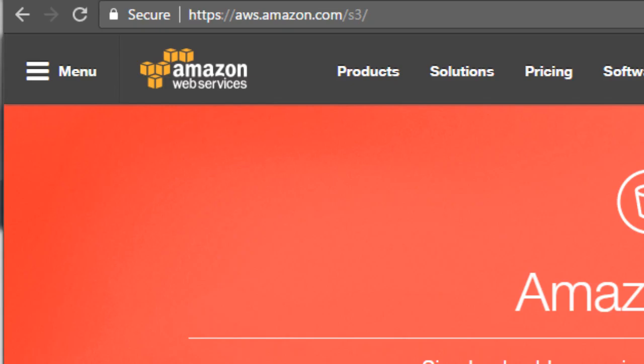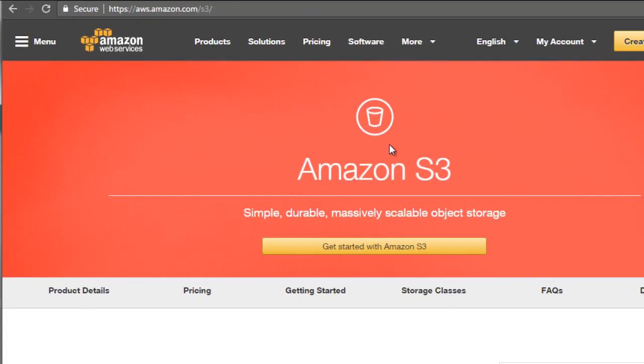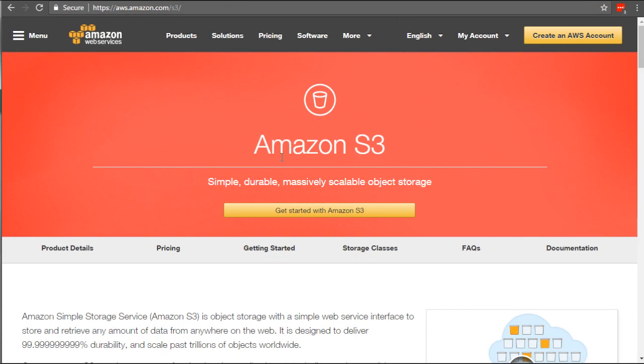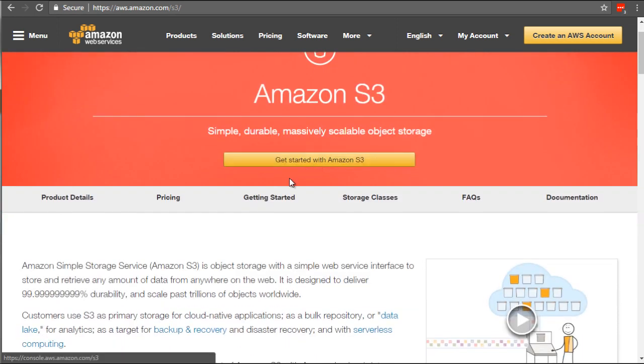We're going to discuss what you need before you can get started. So what you need to go ahead and do is open up your internet browser and go to the website aws.amazon.com/s3. That's aws.amazon.com/s3. And you're going to see this particular Amazon S3 site. It's also known as Amazon Simple Storage Service, same thing as S3.